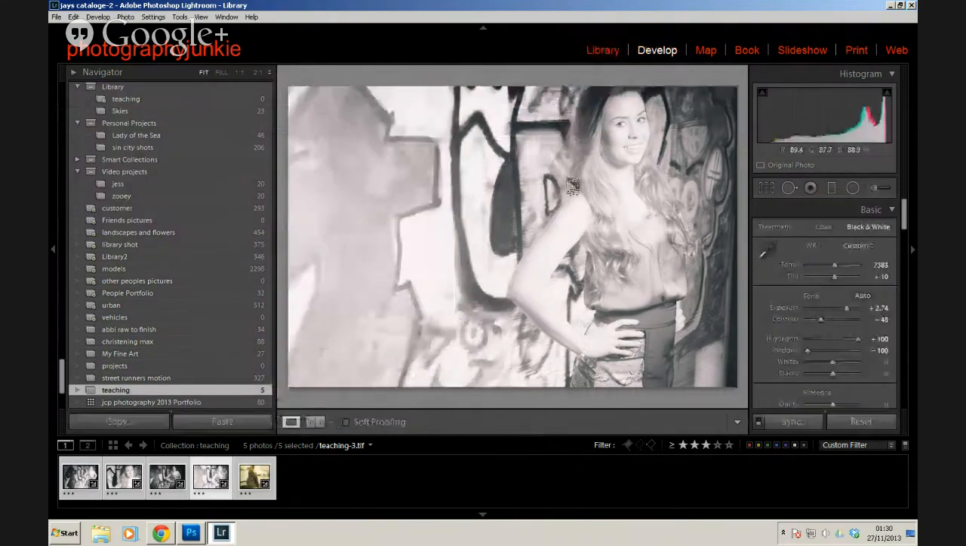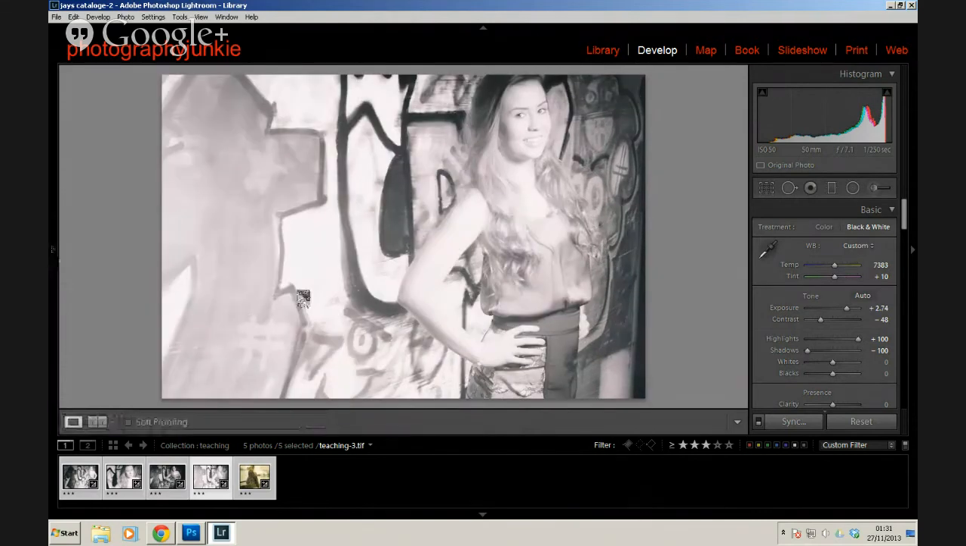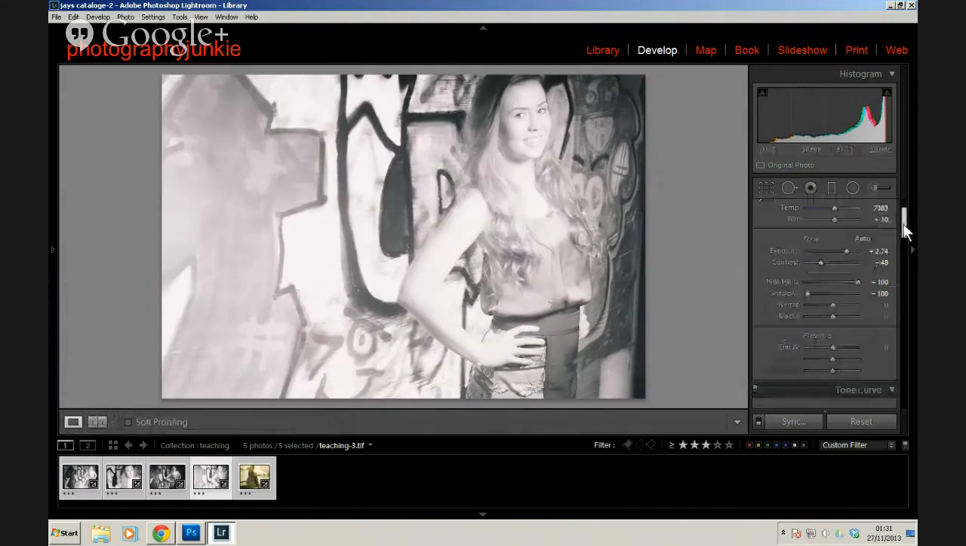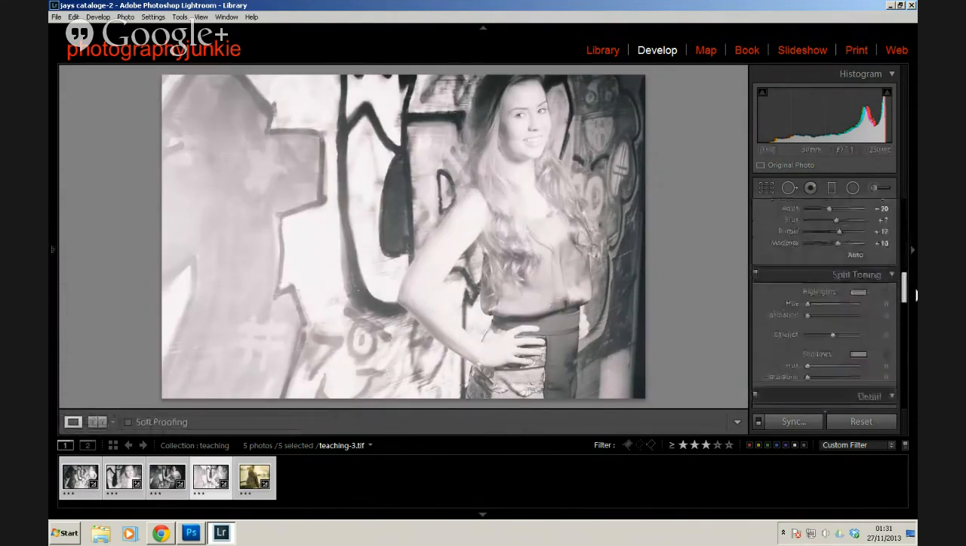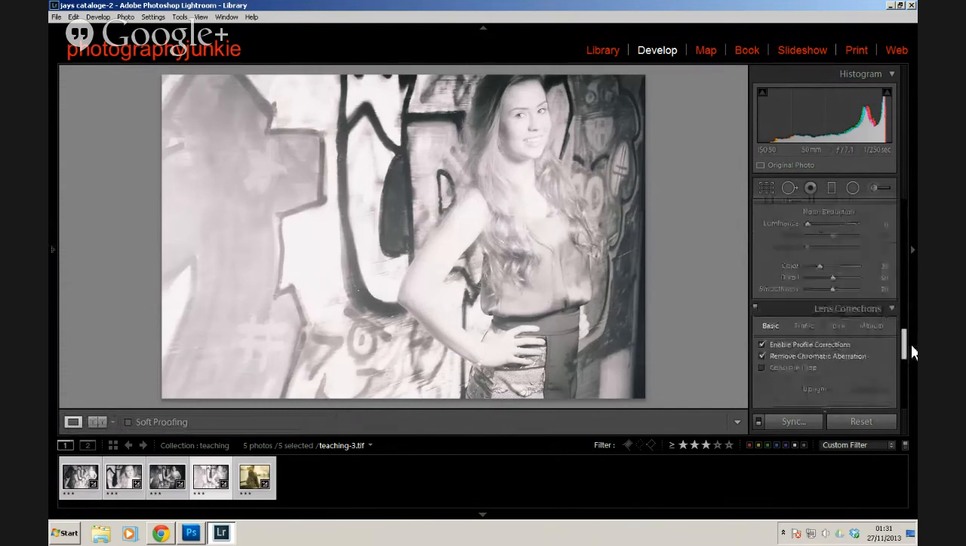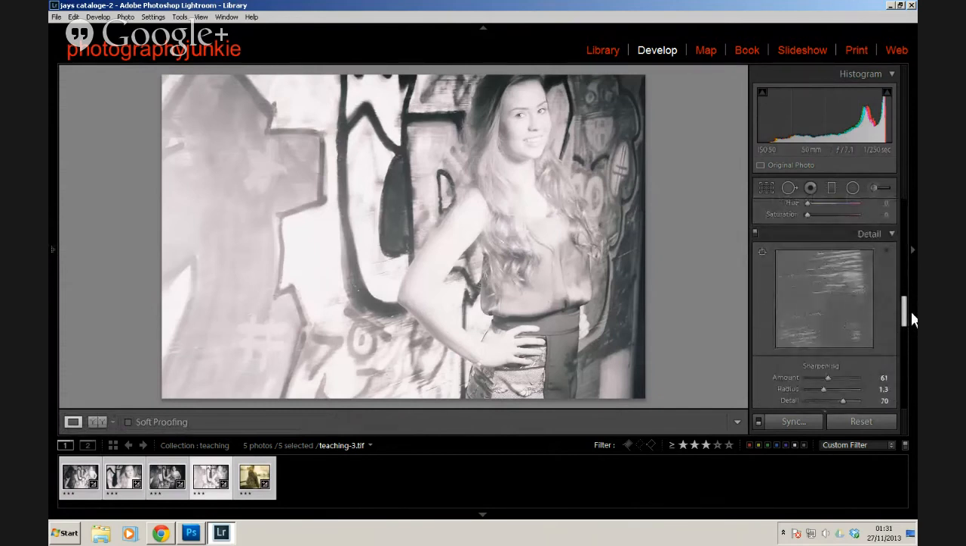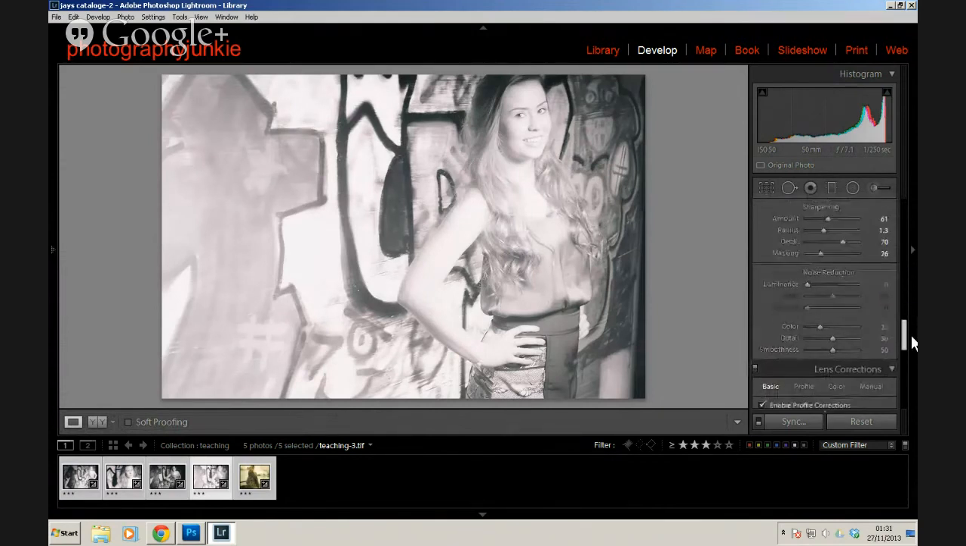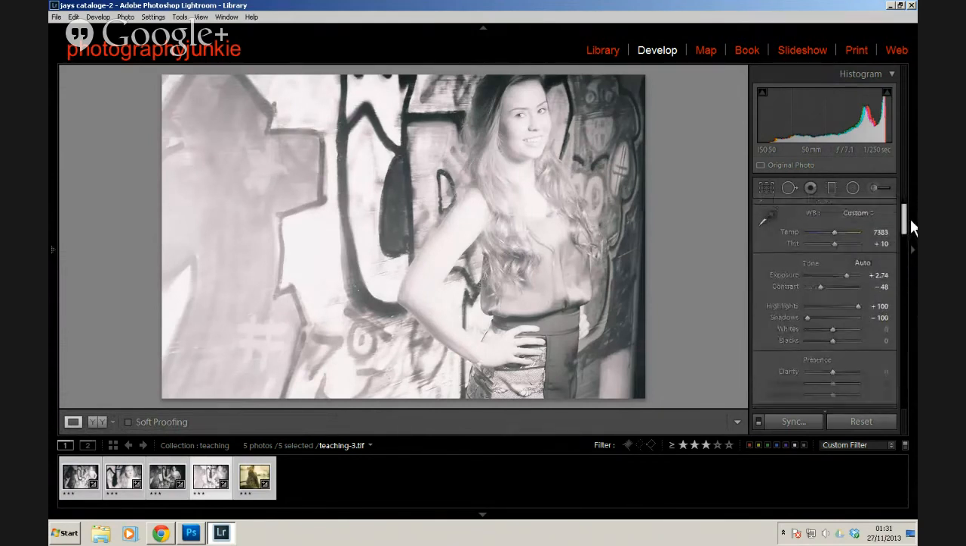So we'll go back to the develop module again. The develop module's a lot more processor intensive than the library because you're actually dealing with the raw file itself rather than the little JPEG that's inside. So it's just a little bit slower when it first loads in. So within your actual develop module itself, you've got your different options. So I'll just go through them.